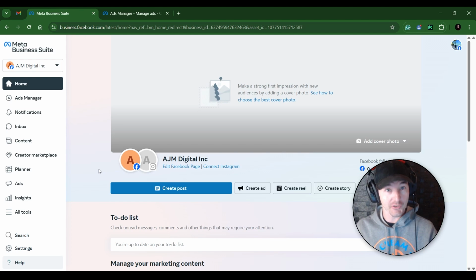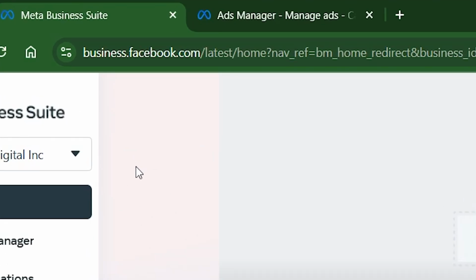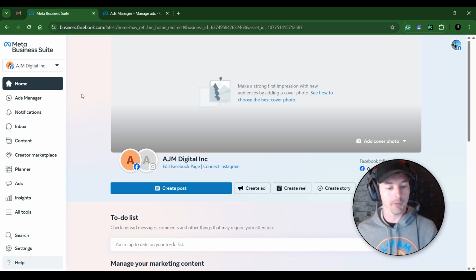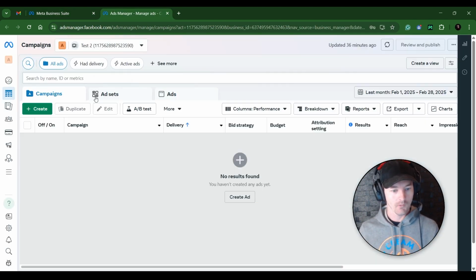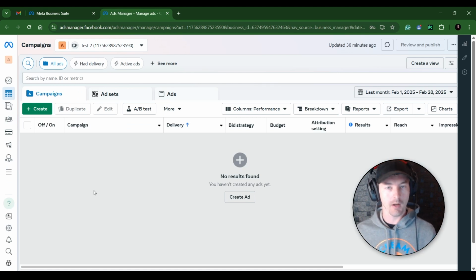All right, so how to actually set up a Facebook ad campaign for the first time. Start by going to business.facebook.com and your page should look something like this. If it doesn't look like this, that's likely because you haven't set up your Facebook ad account in the first place, nor have you set up any kind of business profile. I have a video on how to do that. Click the link above. Otherwise, let's go to Ads Manager and it'll bring you to a page that looks something like this. This is just a blank test ad account that I have for demonstration purposes.